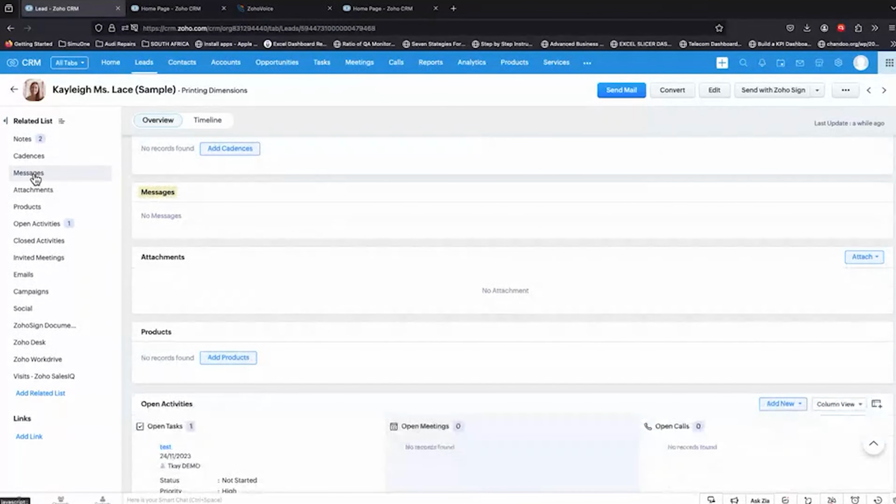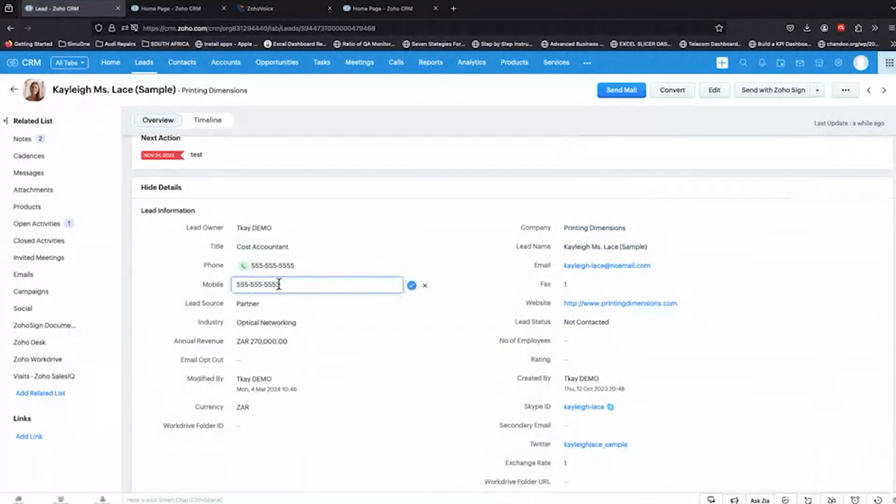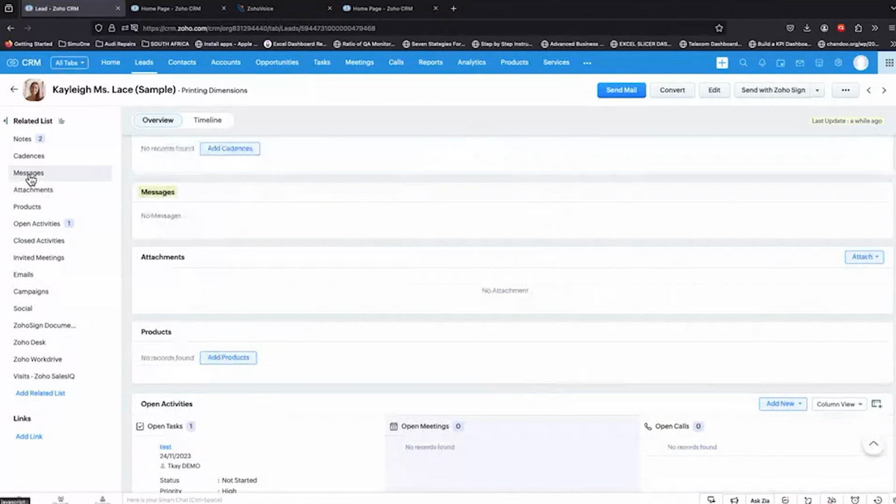Then if that customer has sent me WhatsApps, I would be able to see those messages here. Let me see if I can change the number here and possibly use a number that we can actually use in the session. As for sending WhatsApps, if the customer sends us a WhatsApp message, that message would appear here. We'll try to demonstrate that as well as we go through the session.